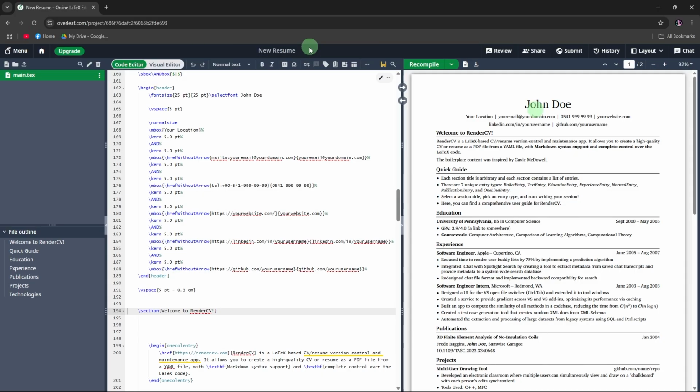Familiarize yourself with the editor. The left panel contains the text code, and the right panel shows the live preview. Edit your personal information. Take note, if there is a file outline, you can easily find the first and last information from the top to bottom of your resume. And take note that we have to begin with the begin document here.